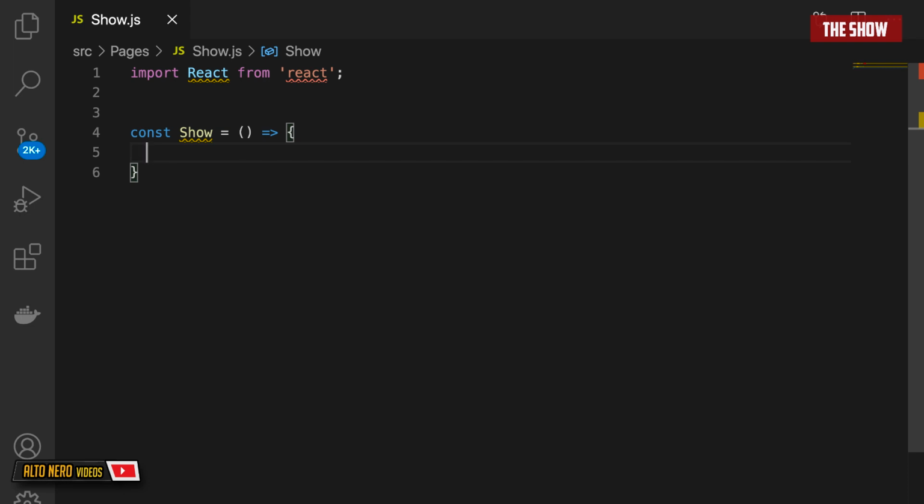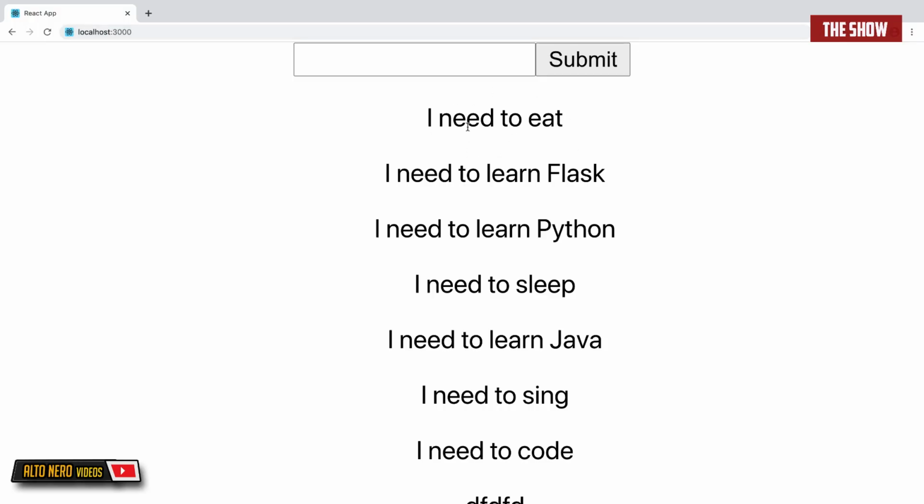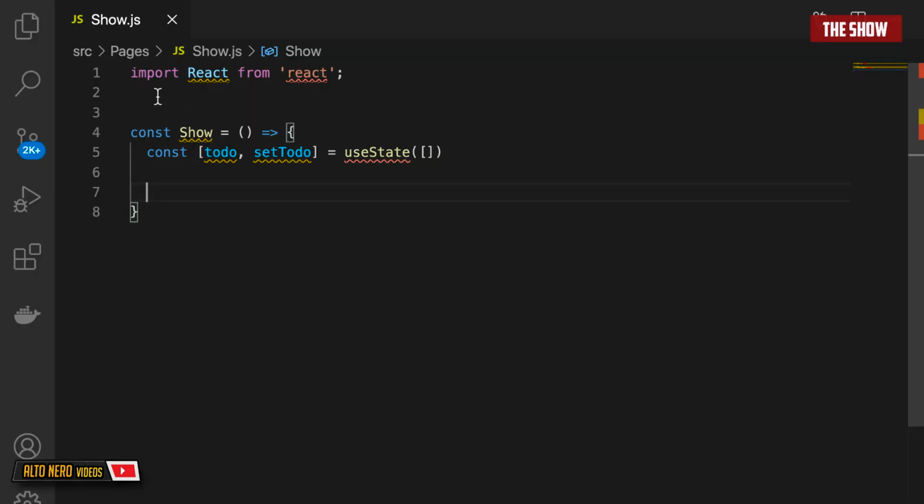And what this component will do is that it will have some state. So I'll have const todo, then I'll have setTodo, and the state will be useState. What I actually want to happen is that if a person clicks on "I need to eat", I want to make a fetch request to the Flask server and get the data for this todo. So inside of the show page, I need to import useState and then useEffect from React.